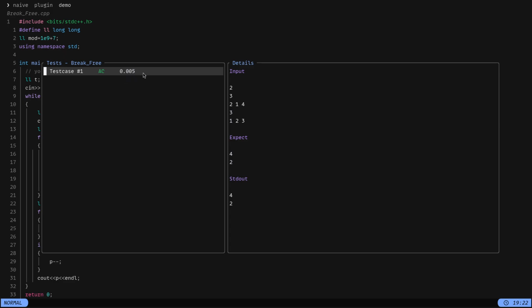You can also check this, like if your solution is slow, it will indicate over here. You can see standard out is 4.2, expected is 4.2. That's why we got the AC.